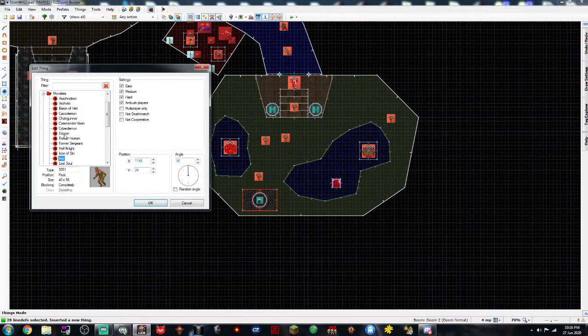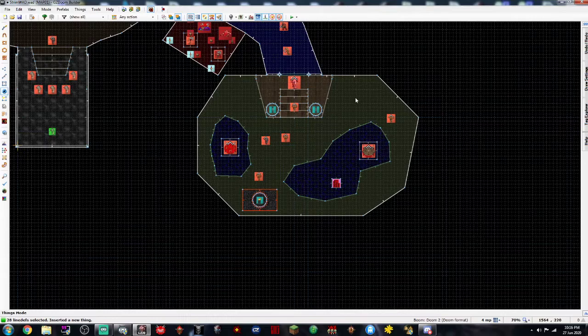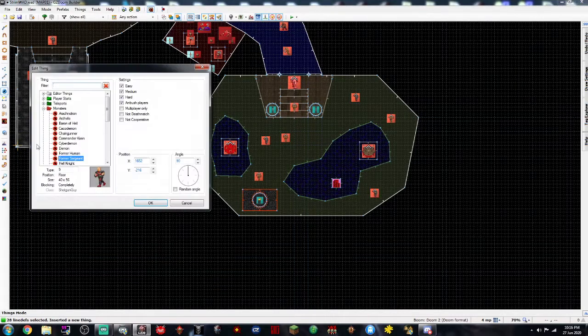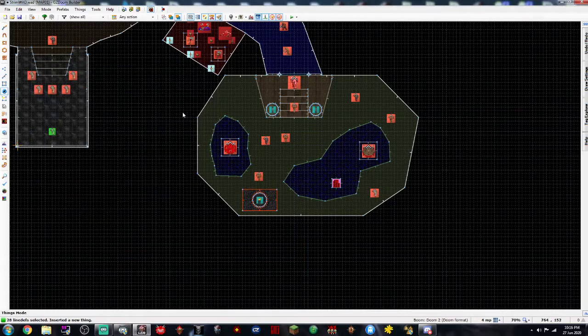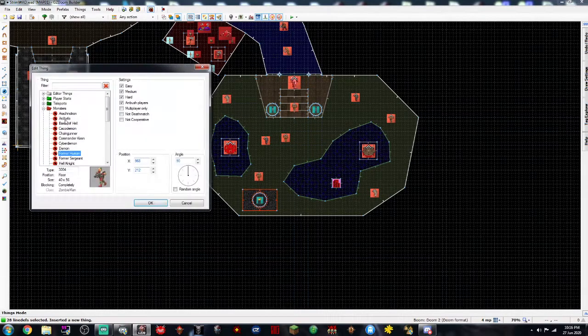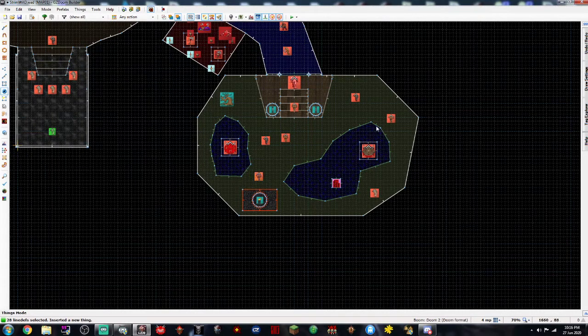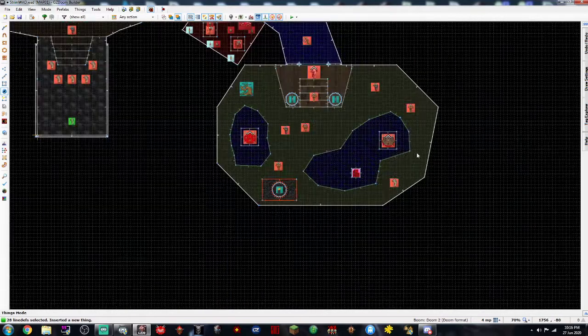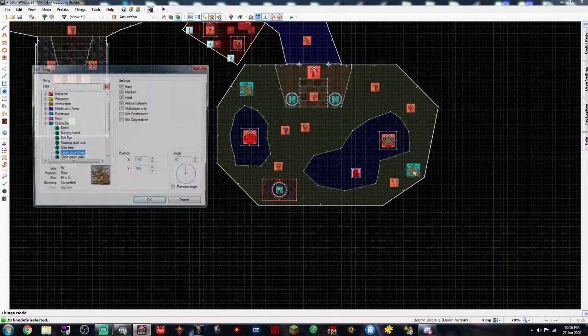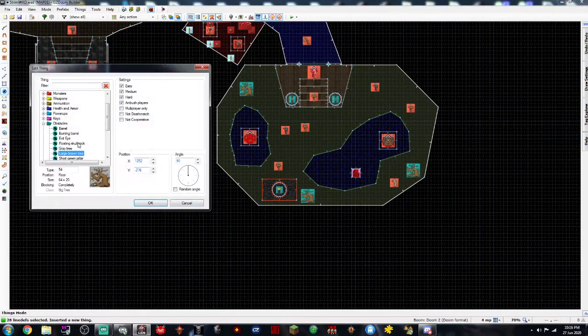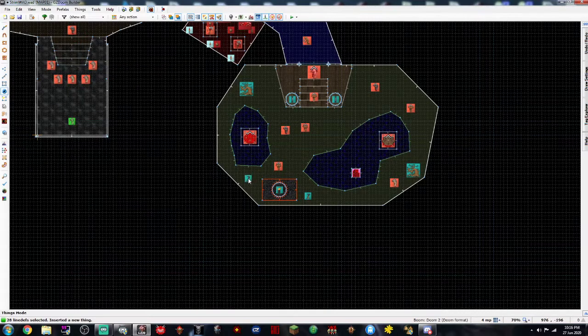And this time I just want a sergeant, another sergeant, and a couple of zombies, a zombie. We're going to put in some decorations because we can, obstacles. These brown trees are huge, so they're not something I want to spam in here. Grey trees.